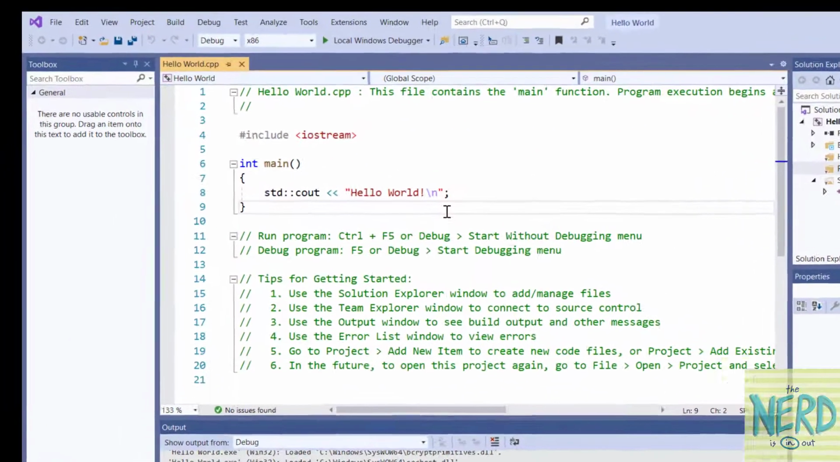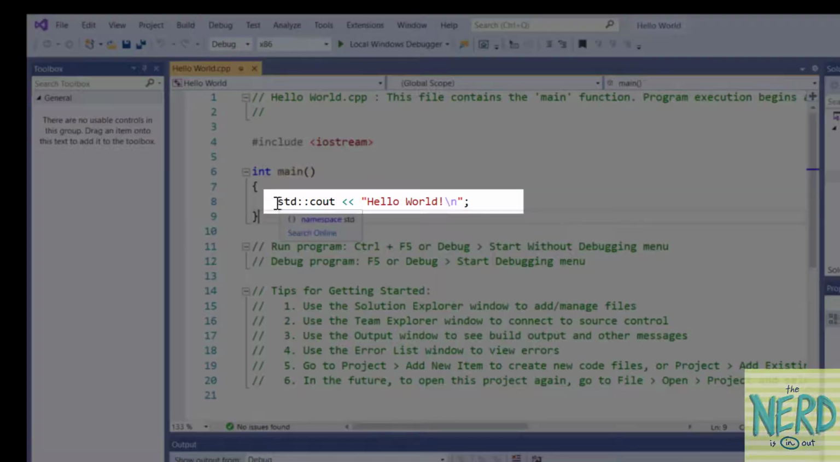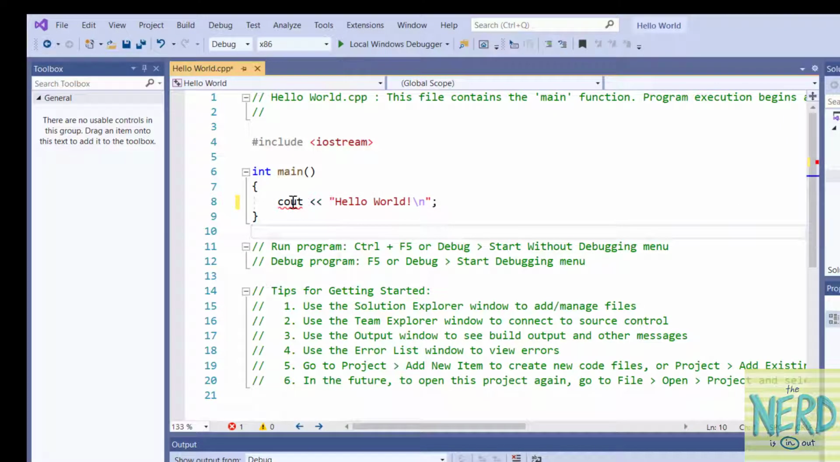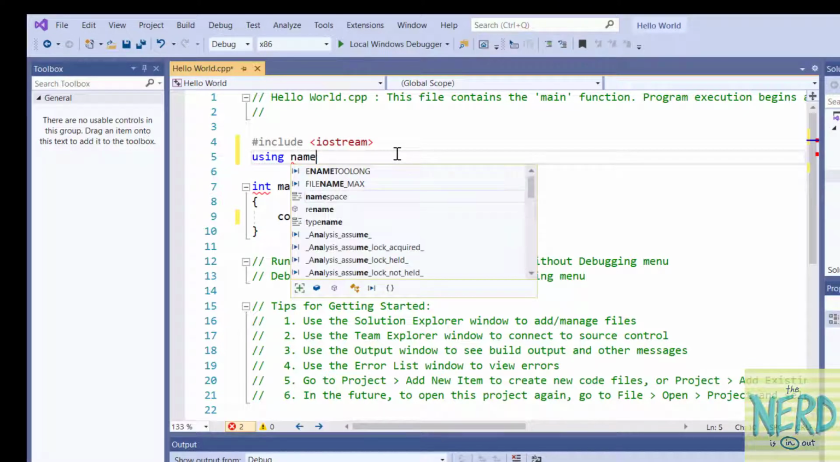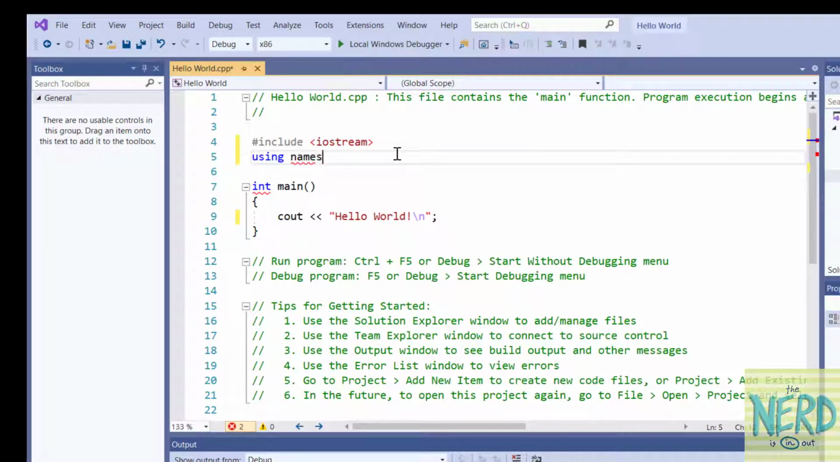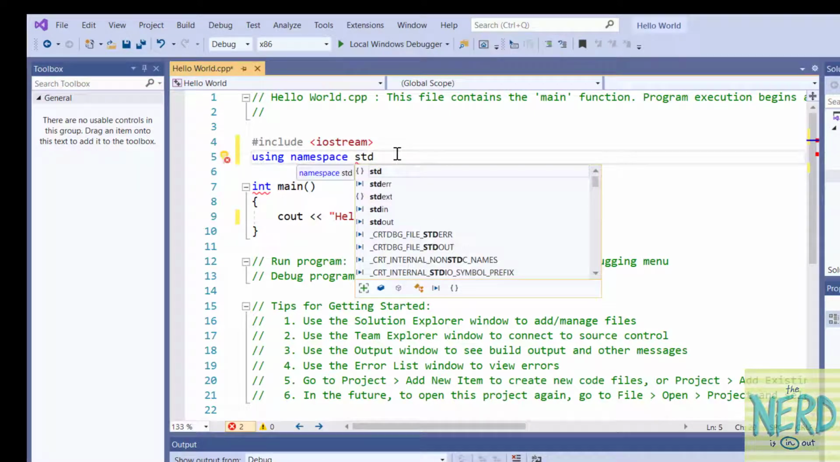Now, one thing it does here that's going to be a little different from most textbooks is you see it's saying std::cout, because what you usually see in a textbook is just cout, and that's going to give us an error because now the compiler doesn't know where cout is. So what you usually see in your beginning textbook is include iostream, and then you say using namespace std, semicolon.